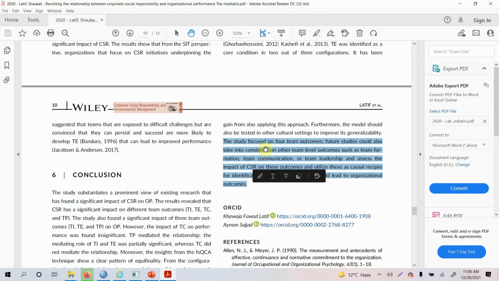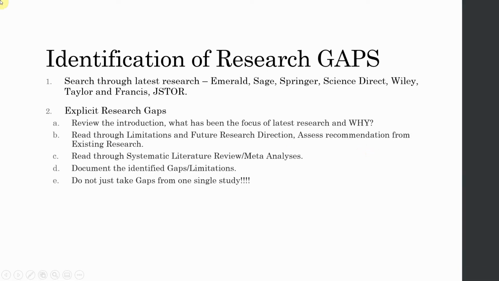So there are 3 new mediators proposed. You can take these mediators and conduct your research, but be cautious about it. Why? I'm just going to explain this a little later.